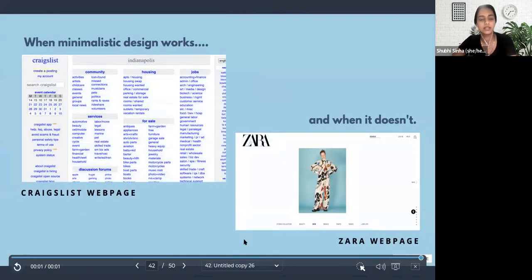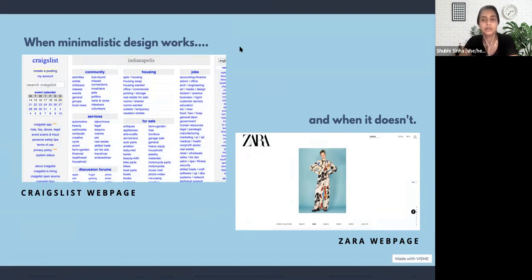So that's one example. Moving on from the ballot example, I wanted to talk about some websites that you guys might be pretty familiar with, and some things that these websites use that might be successful or might not be successful. Craigslist and Zara are both known for using this concept of minimalism. Throughout the past decade or so, design has been going towards this idea of less is more. And in a lot of ways when designers use that concept, it works, and in some ways it doesn't.